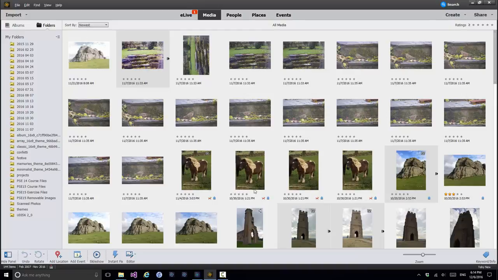Hello again and welcome back to our course on PSE 15. In this section we're going to create a slideshow. We created one very early on in the course using pretty much default and automatic settings. But this time I'm going to take you through the creation of still a relatively short slideshow, but we're going to look at most of the available options as we go.